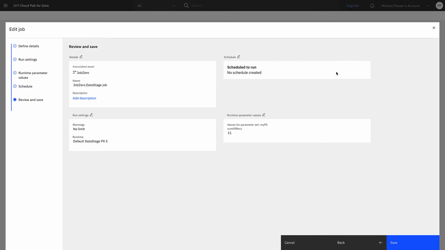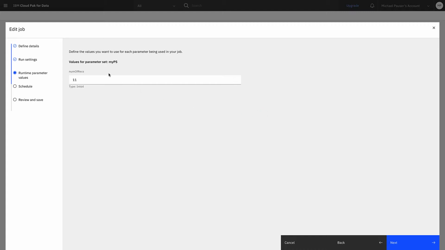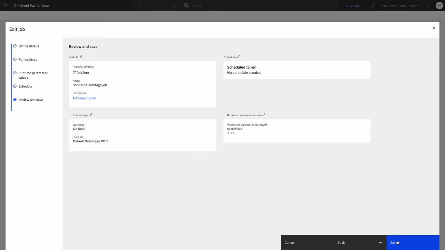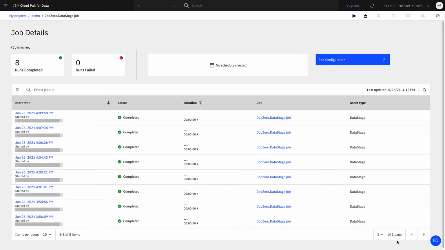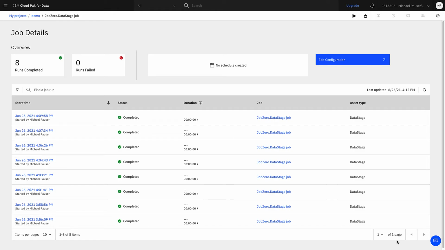And on the screen, you can see that we have a runtime parameter value section. We can go ahead and click Edit. And here we can now specify what value we want this job run to use. I'm going to go ahead and specify a value of 100. We'll go ahead and click Next. Next again. We'll go ahead and click Save. And now this job run is configured to generate 100 rows. We can go ahead and click Run.